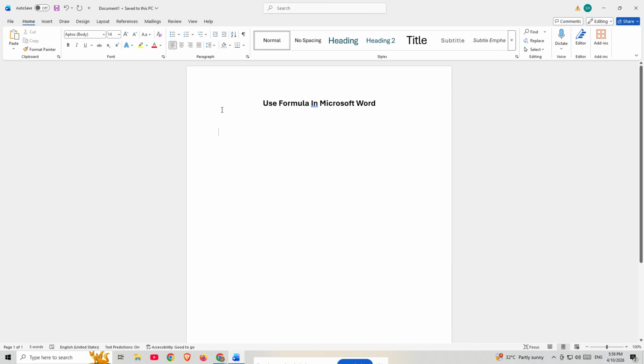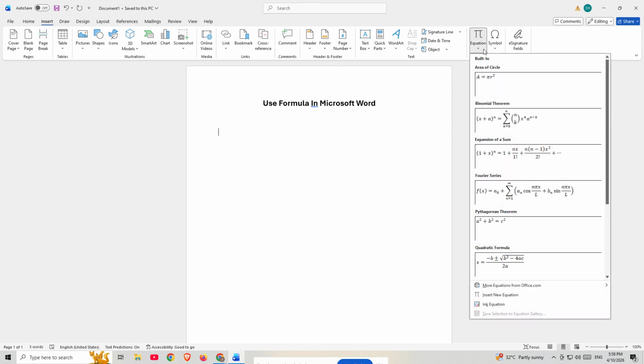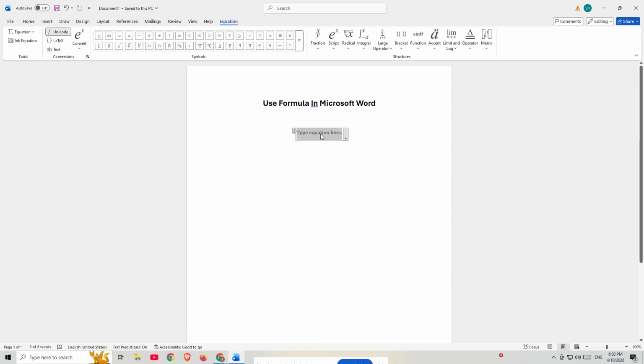Now that your document is ready, look at the top menu and click the Insert tab. The Insert tab is where Word keeps a lot of useful features for adding content to your page. From there, find the equation option and click it. When you click Equation, Word will give you an option to insert new equation. Go ahead and select that, and you'll see a new equation box appear in your document. This box is where you can build and type your formula.